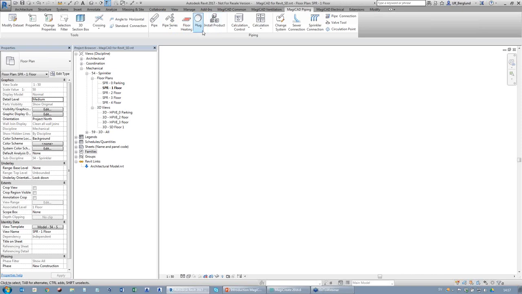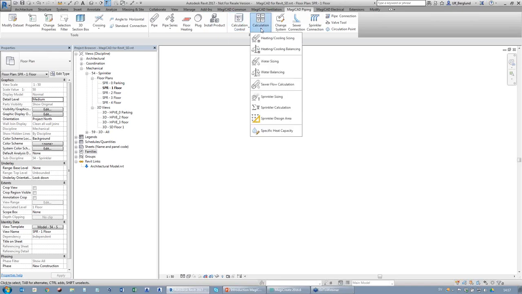A tool for drawing floor heating, plugging the pipes, and from this button we can install the sprinkler heads or valves or pumps or what we want. Then we have a calculation control, and this one is not for sprinkler, it's for regular HVAC designing. But under the calculation, we have the sprinkler sizing, sprinkler calculation, and sprinkler design area to place the sprinkler design areas in the drawing. We also have a tool, sprinkler connection, that helps us connect sprinkler heads to pipes.